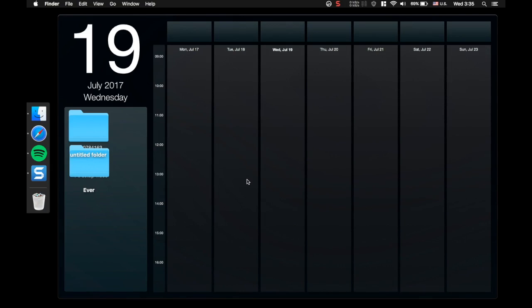Hey, this is my computer setup. Just want to talk about it if you're interested.